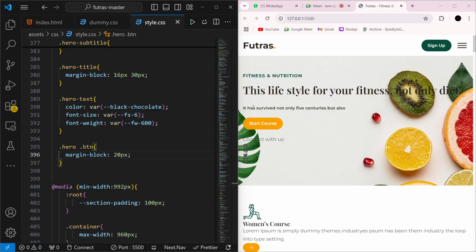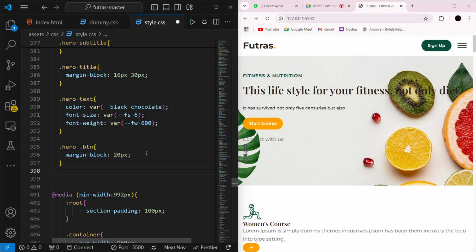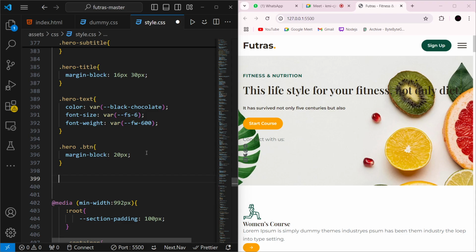So the margin is added around this start course. The space is added around it, I mean outside the button, not inside the button. Margin always adds space outside the element.